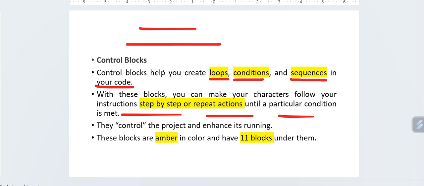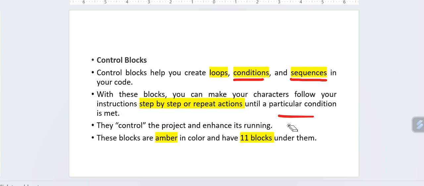So after the condition, red color lines are displayed on the screen. That is nothing but conditions. Next, sequences. Sequences means step-by-step activities, step-by-step events which are included in the project.